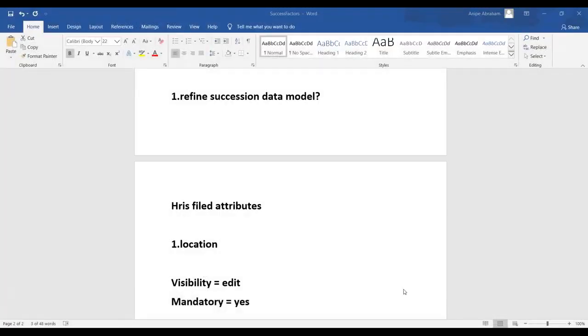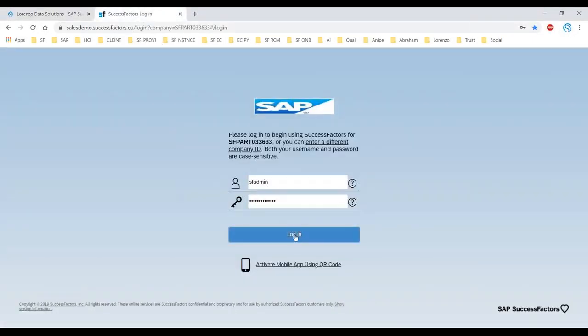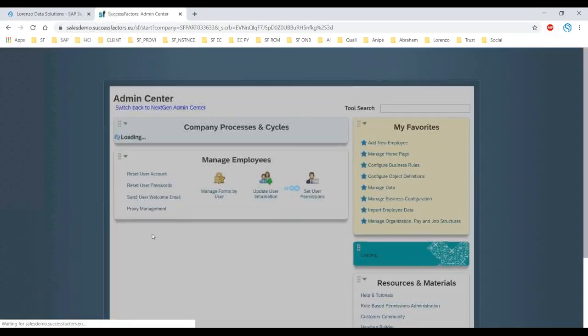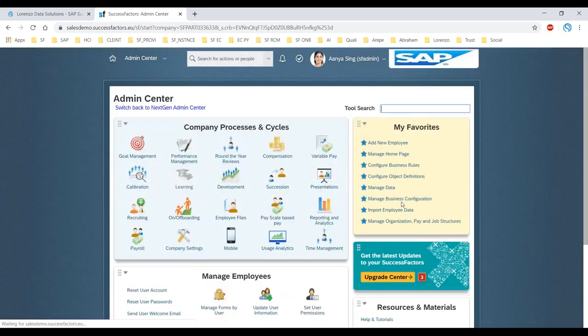The second method is to log into the admin center directly. Now please go to the manage business configuration link here. Manage business configuration is nothing but accessing your succession data model without using XML coding. Whatever XML I opened just now, without touching this XML coding, you are directly accessing your succession data model from manage business configuration. Click on this.